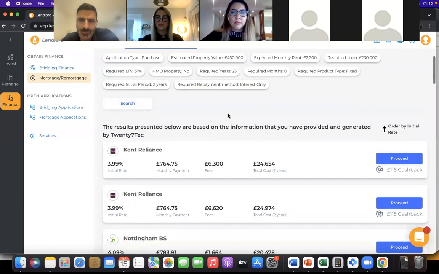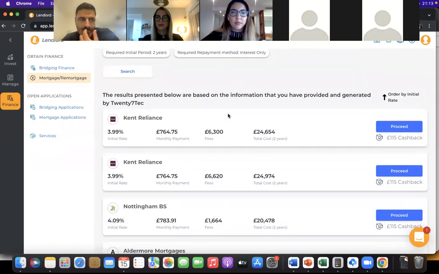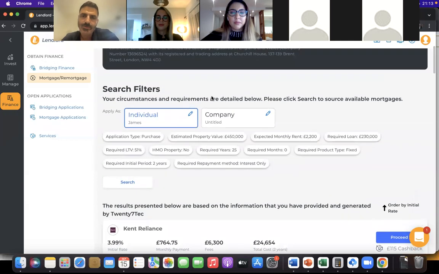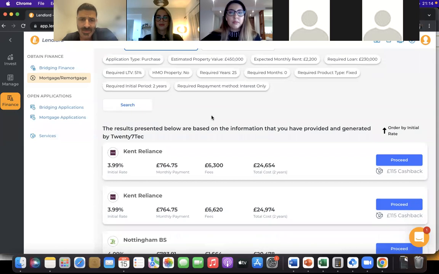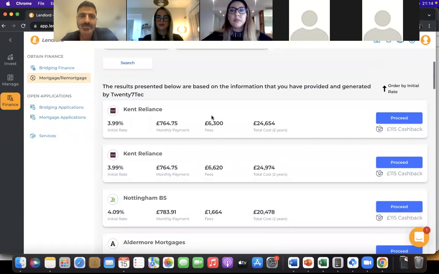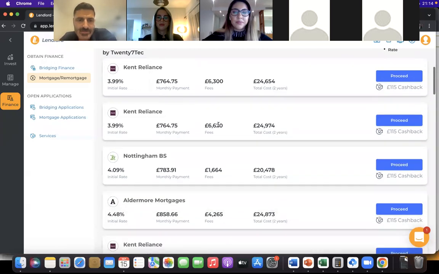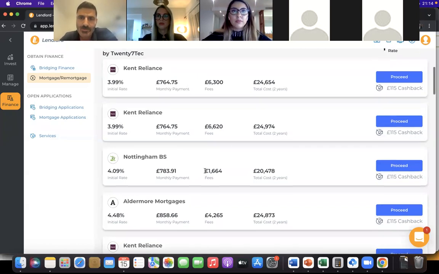Then I can see the results. We use our partner 27 Tech, a sourcing platform connected to all buy-to-let lenders. And basically here you can see the rate, but not just the rate, but also the fees for the entire period. So it's important to look also at the fees, because you can find a lender with a higher rate, but the fees might be lower.